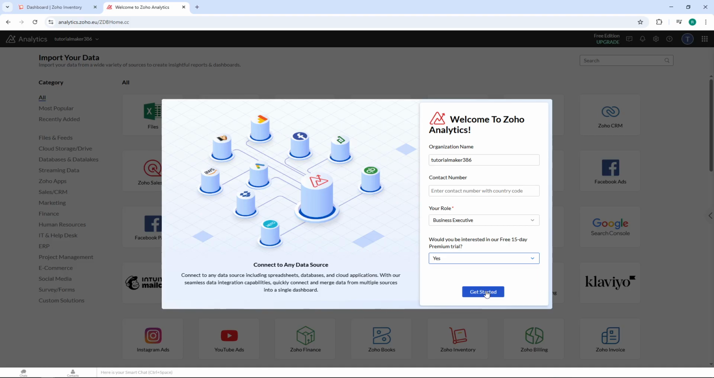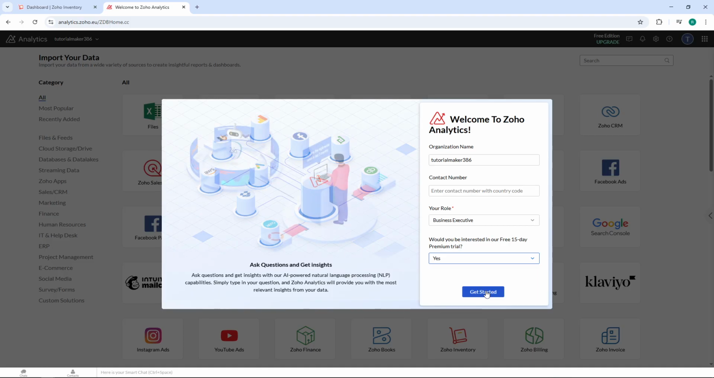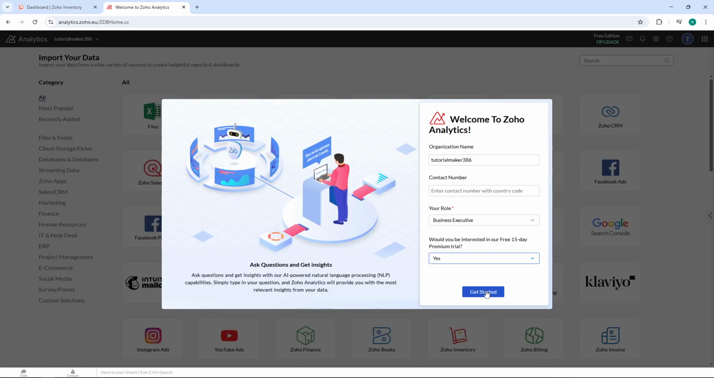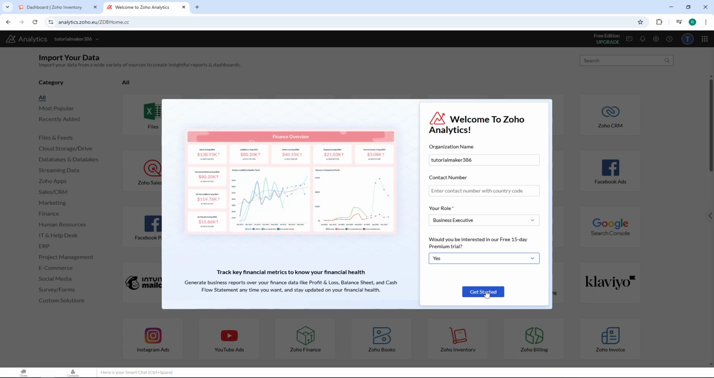Now that you're inside Zoho Analytics, take a moment to explore what's available. Navigate through all the sections on your left navigation menu and check out the various features Zoho Analytics has to offer. You'll find options for creating custom dashboards, generating reports, and visualizing your inventory data in ways that make sense for your business needs.